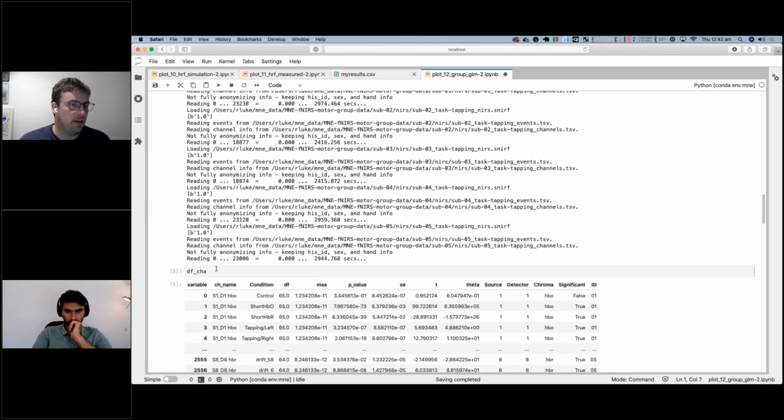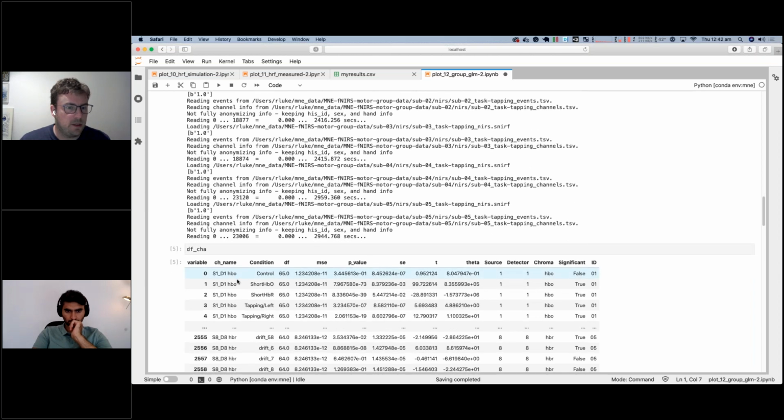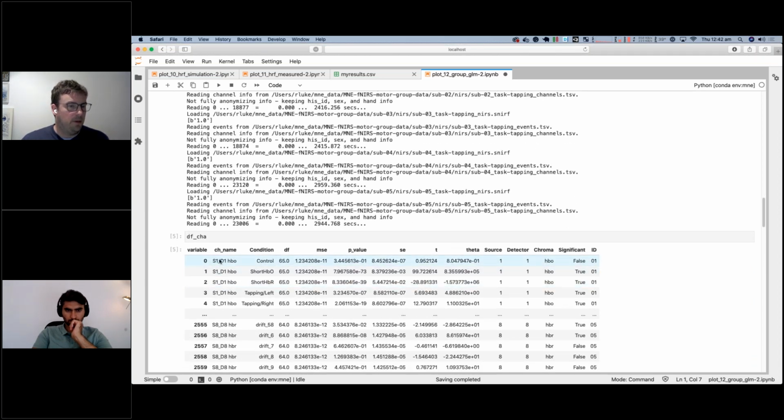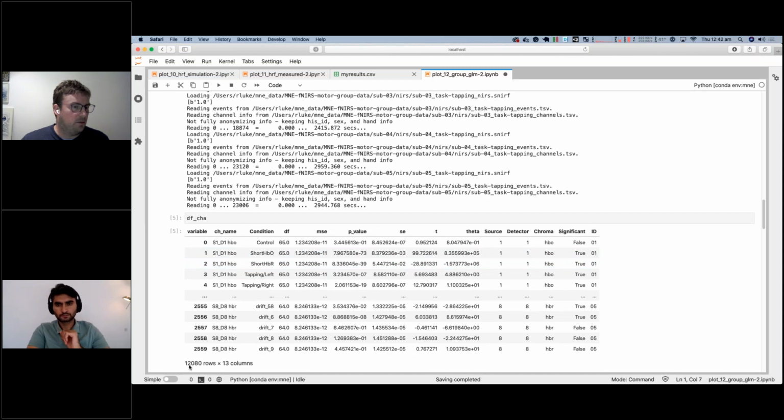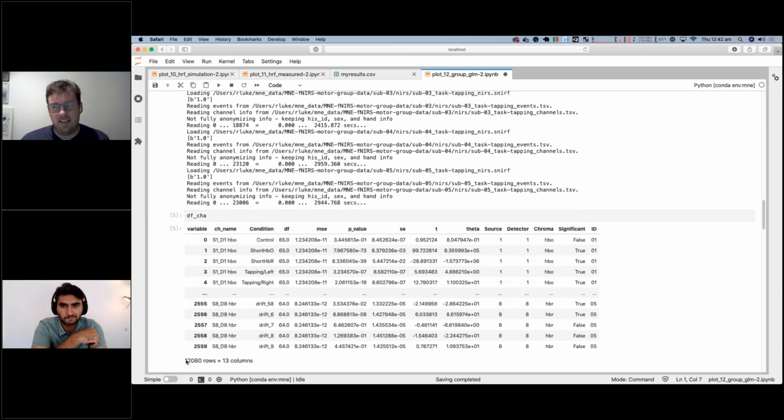So we can have a look at the channel data frame. This is the same information we looked at before. We have the channels, we have the conditions. For each source and detector, we have an estimate of the response. Was it significant? And now we have the different IDs because we've got 5 different people. So there's 12,000 rows here, because you've got all of your conditions, and we've got our IDs from 1 through to 5. So that's quite a lot of data.